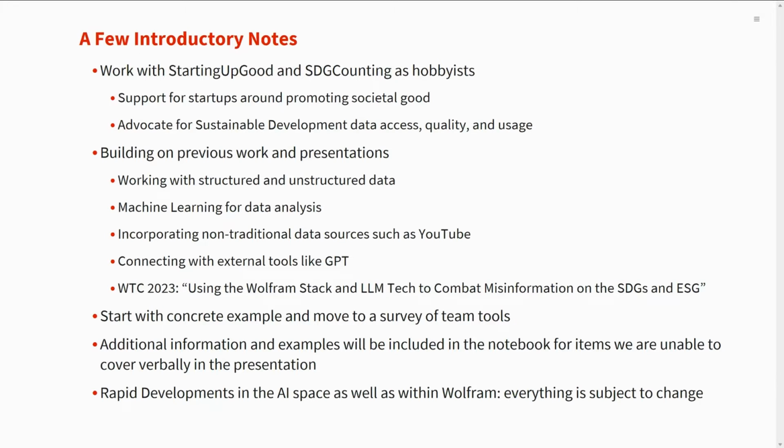Hopefully, many of you were able to view Maureen's presentation earlier using the Wolfram stack and LLM tech to combat misinformation on the SDGs and ESGs. If you haven't, I encourage you to do that because it provides a great high-level overview of how our team works and, in practice, what some of these tools look like when they're deployed.